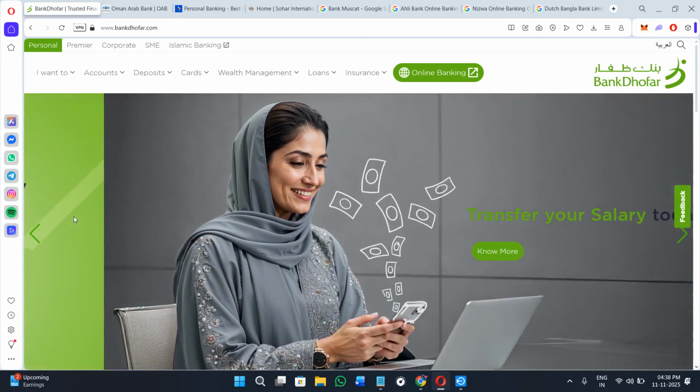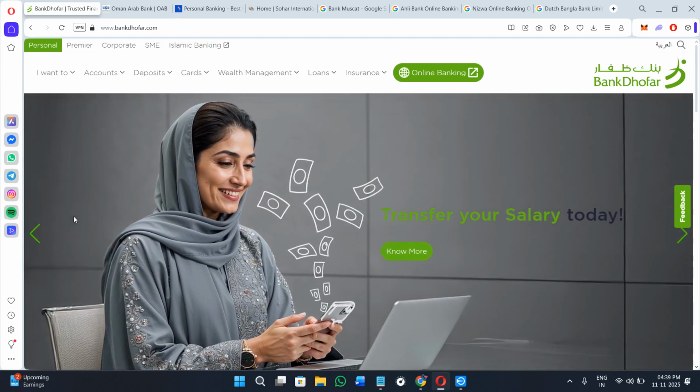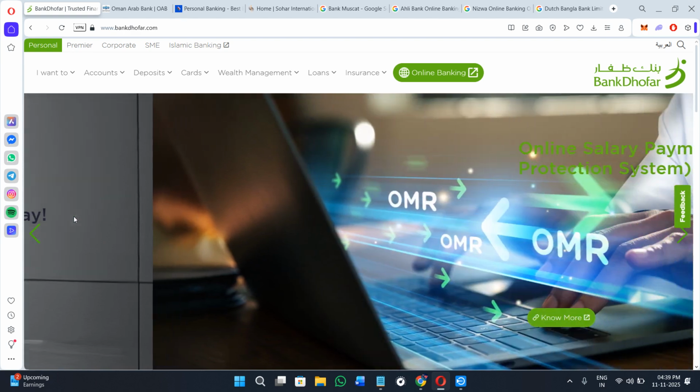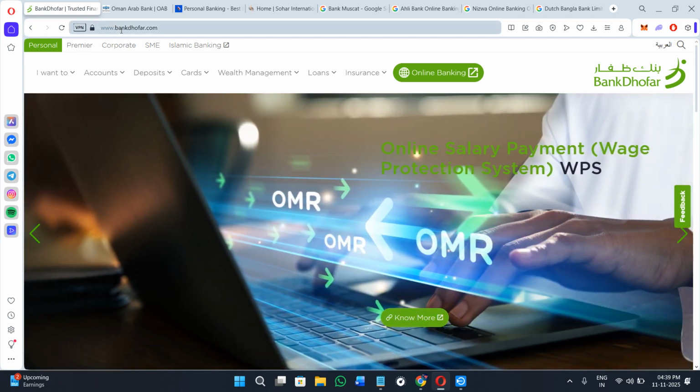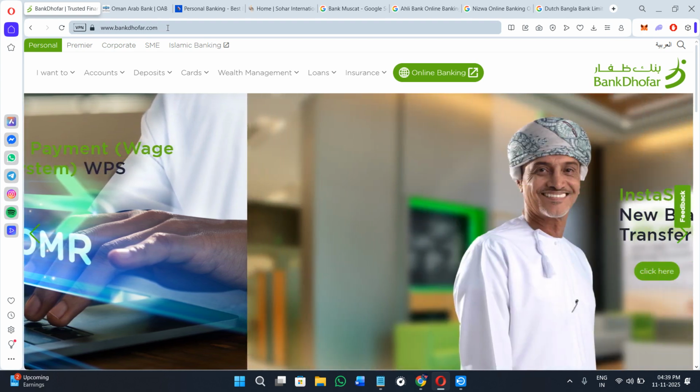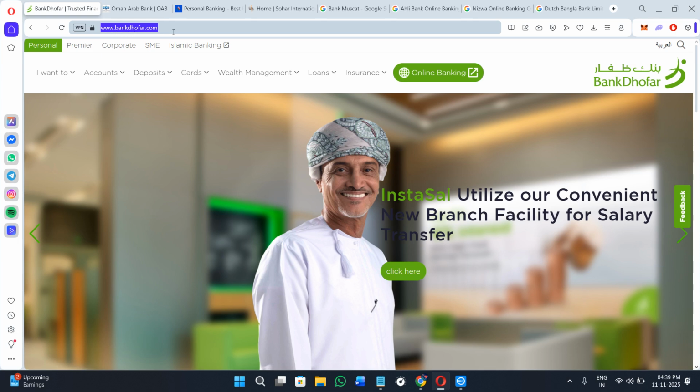In today's video, I will show you exactly how to log in to your Bank Dhofar online banking account quickly and securely. So to get started, you need to simply open any of your preferred web browsers. Over here, you will have to type this URL, which is bankdhofar.com.